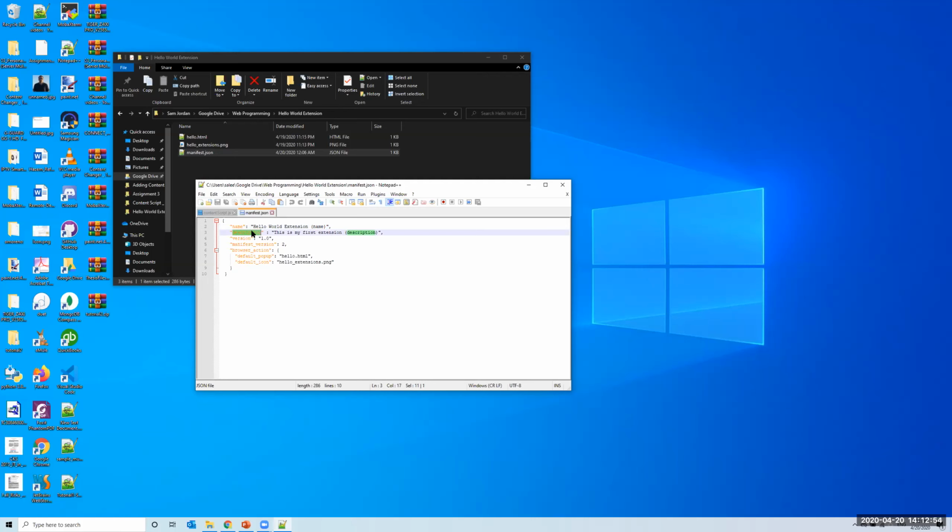This is also customized. You can add whatever you want here. So I just call this "this is my first extension." Again, I have between parentheses a keyword, "description", just to show you where you will be seeing this particular string.